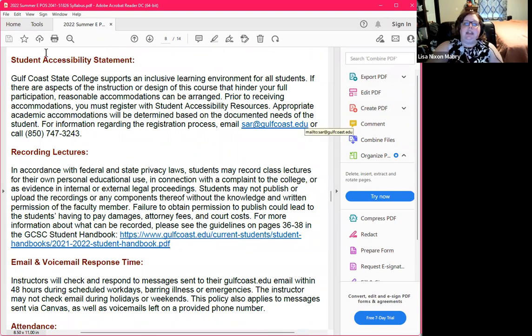So, student accessibility statement. Gulf Coast State College supports an inclusive learning environment for all students. If there are aspects of the instruction or design of this course, or any course for that matter, that hinder your full participation, reasonable accommodations can be arranged. Prior to receiving accommodations, you must register with the Student Accessibility Resources Center. Appropriate academic accommodations will be determined based on the documented needs of the student.